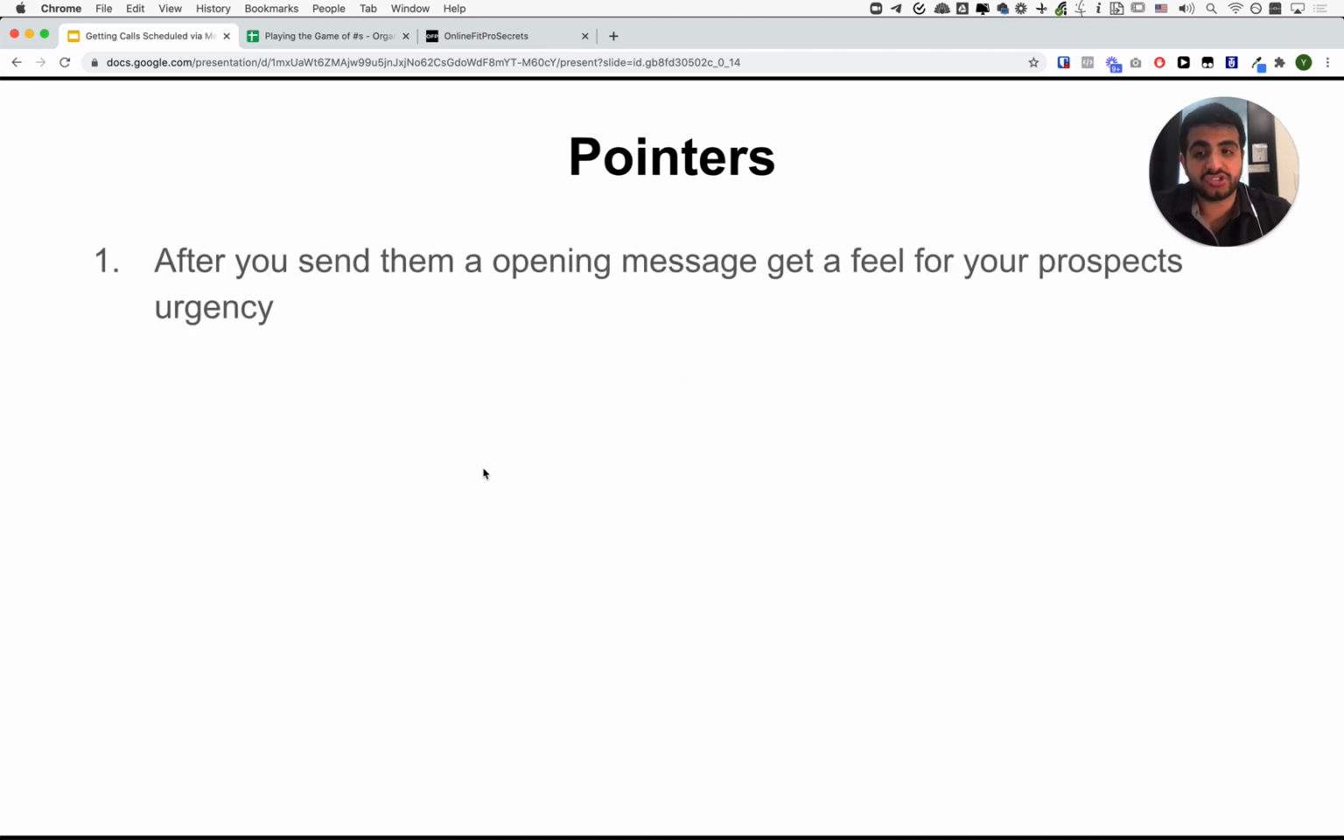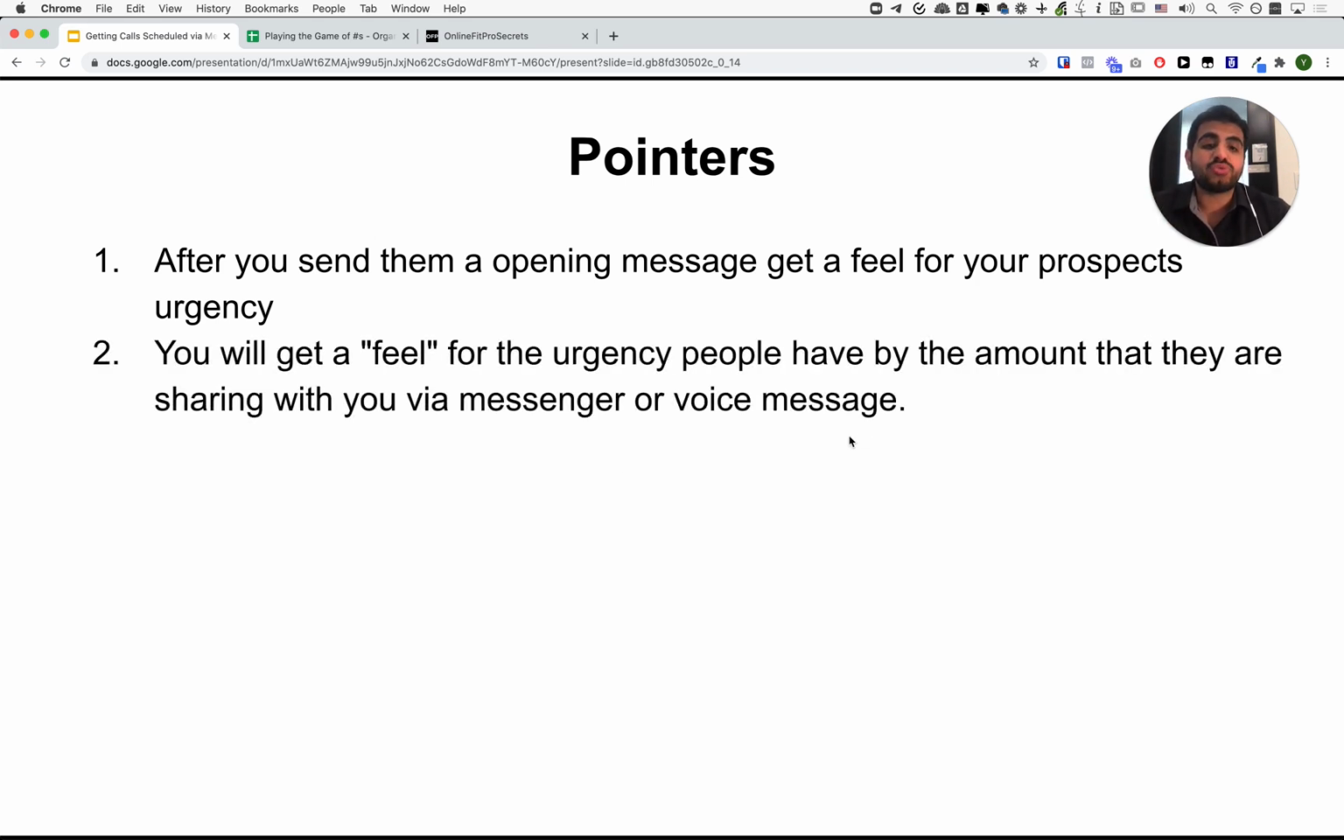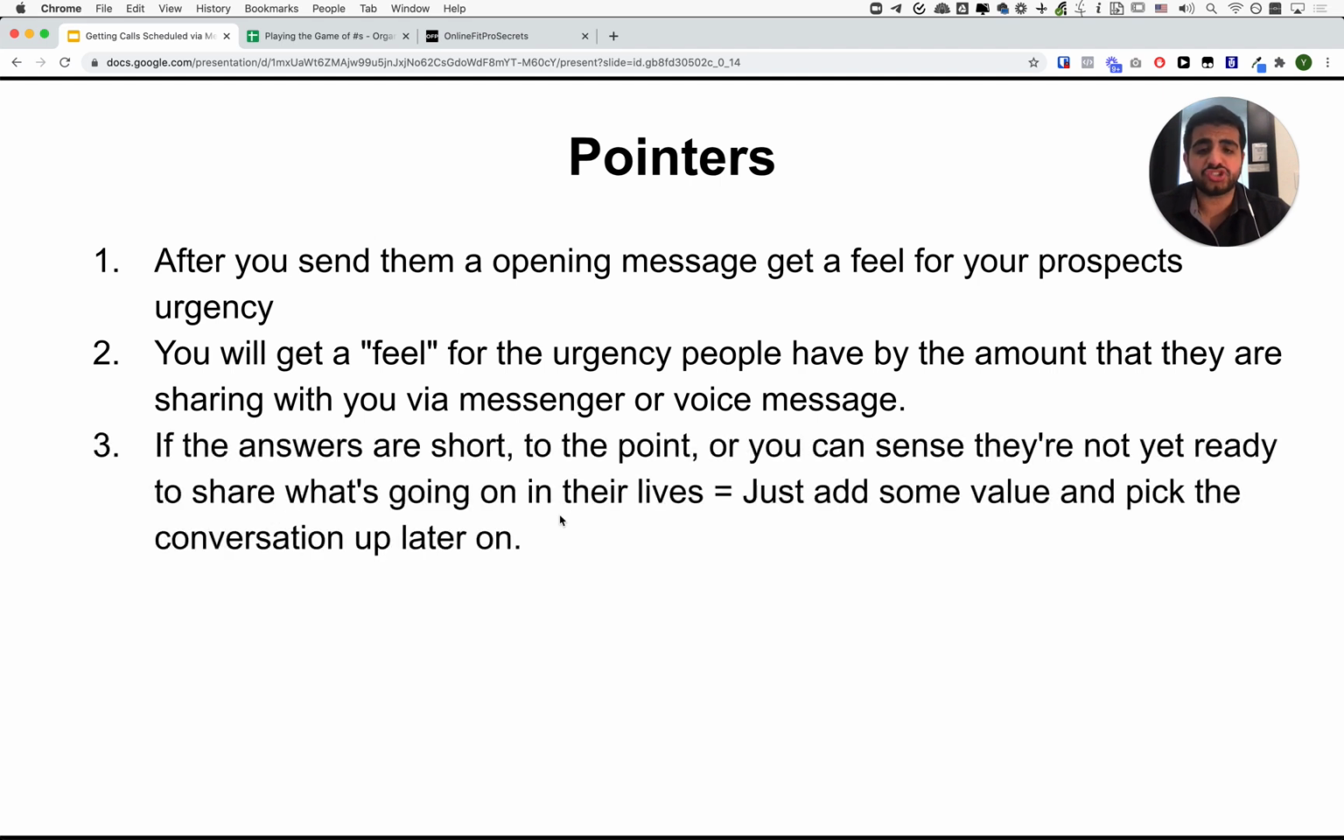Now, a couple pointers to this. After you send them the opening message, you get a feel of where the prospect's urgency is. Depending on how much they share with you and how much they reply, that is going to give you an idea of how warm that prospect is, okay? And so if their answers are short and to the point, or you just get a sense that they're not ready to share what's going on in their lives, just add some value and pick up the conversation later on. Don't try to force the conversation.